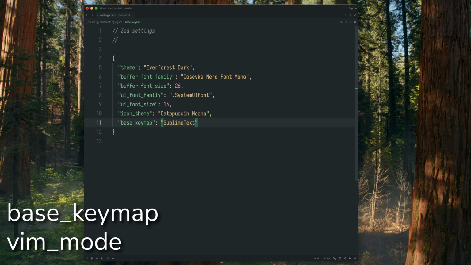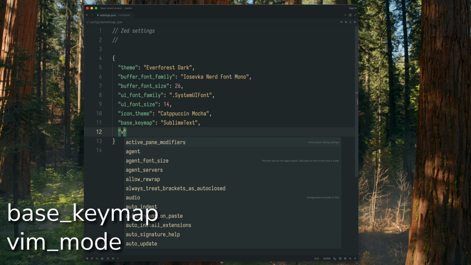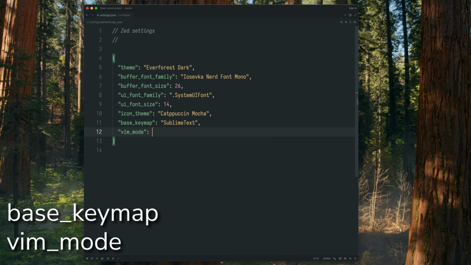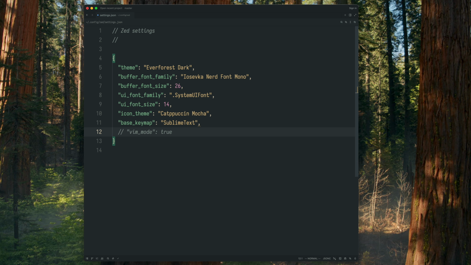In my case, that's Sublime Text, since I used it for many years and got used to its hotkeys. The second option, as the name suggests, enables Vim Mode, which allows you to use Vim-style keyboard commands and navigation, modal editing with normal, insert, visual and other modes. I keep both settings in my config, but only one is active at a time. I simply comment out the other.